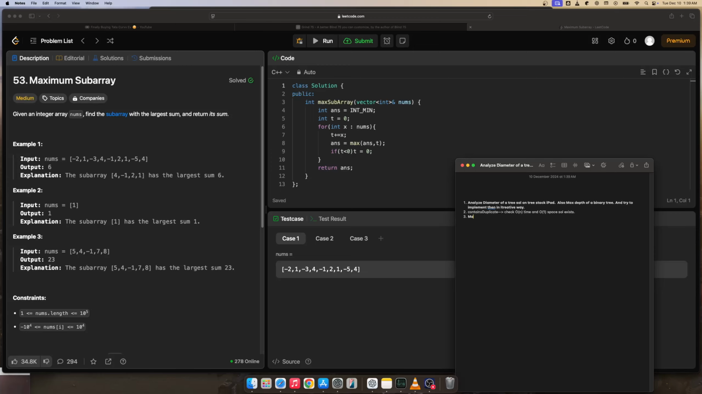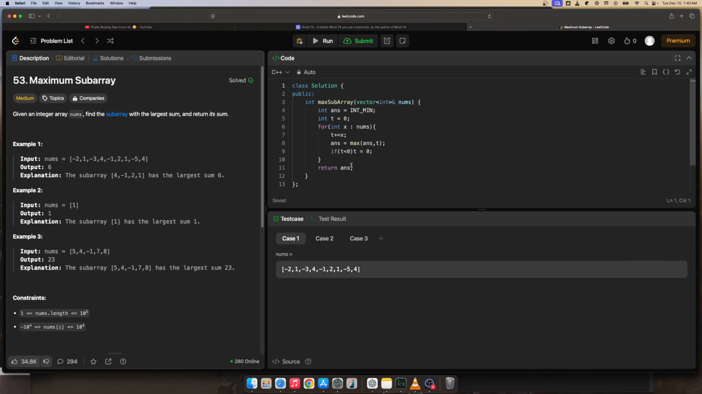So maximum subarray: proper DP approach, how, and divide and conquer approach, how. Brute force approach, how. Yeah, this is good enough. I can start the coding.